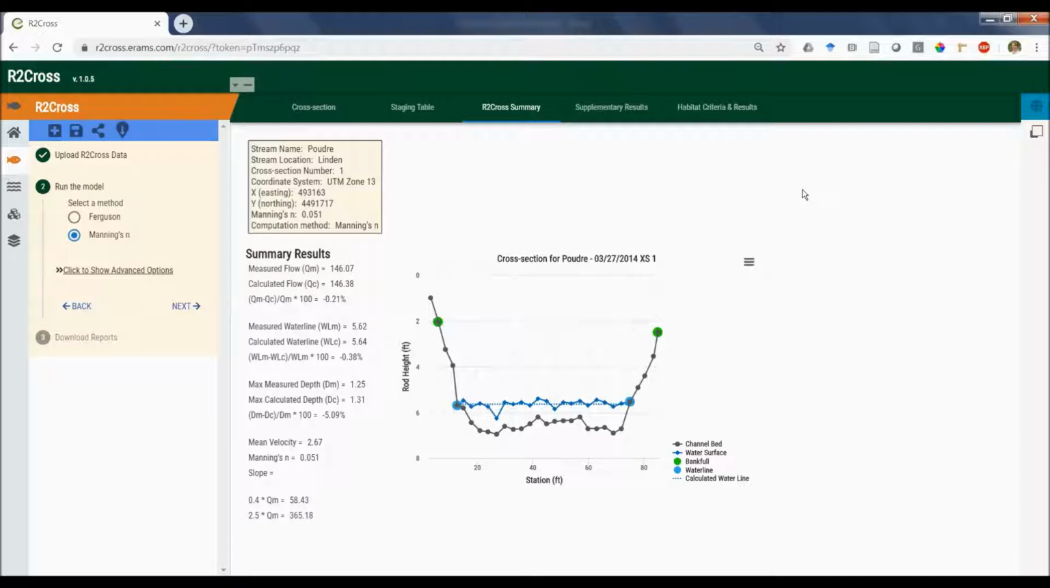Measured variables refer to those measured in the field, while calculated variables are based on the channel characteristics at the calculated waterline. The differences in the measured and calculated flows, waterlines, and depths is provided as a check of the model run. For model specifications, please consult the R2Cross manual. If Manning's equation is selected, this tab will also include the limited discharges of the Manning's equation. These indicate the lower and upper thresholds for using the Manning equation.